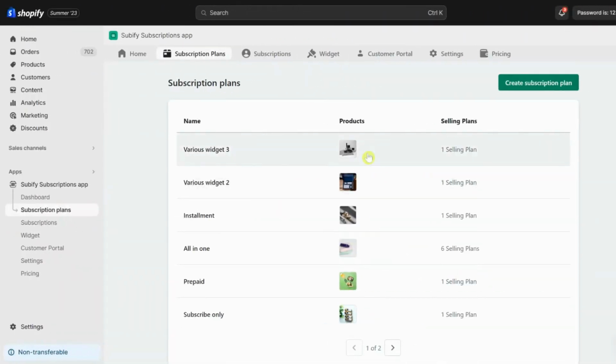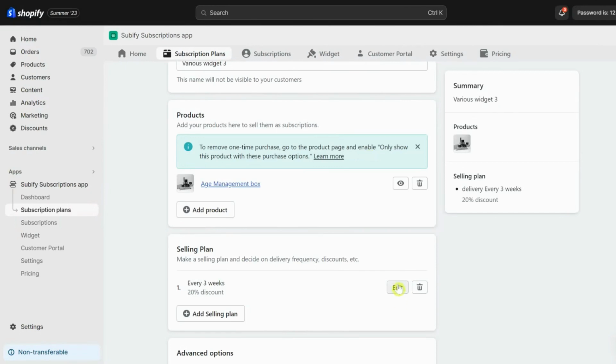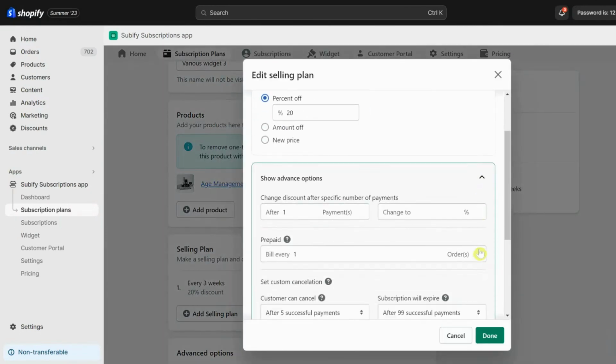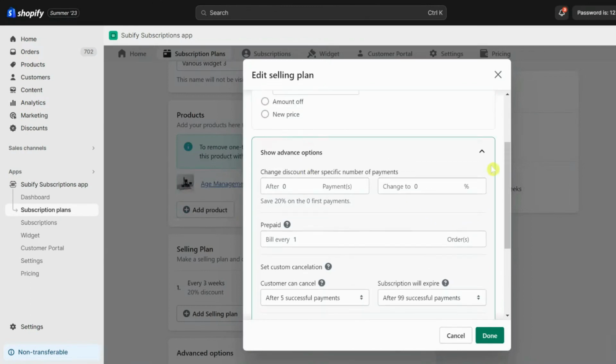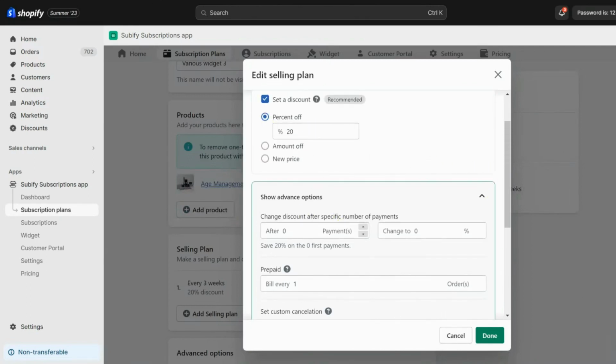Next, let's start with the Subscription Plans tab. You now have full access to the advanced options of the selling plans. You can offer a changing discount for your subscription, offer more discount on the first payments, and then decrease it, or vice versa.